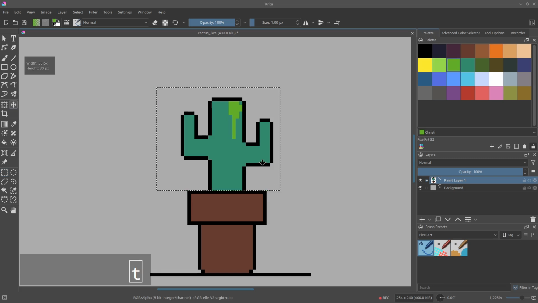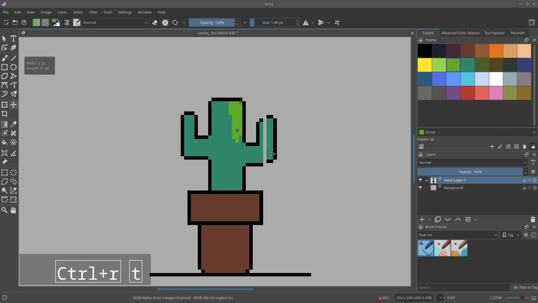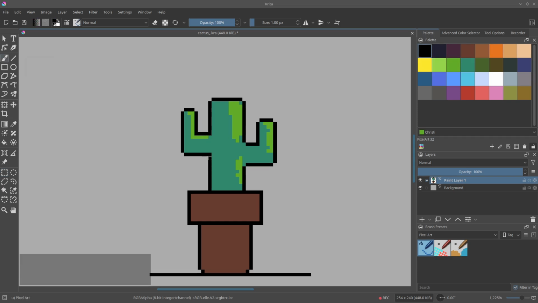Tweaking the size here a little bit. And let's add some details by adding highlights with some lighter green color. I'm always tweaking the size with the transform tool. And then let's add some shadow detail with the brush tool.